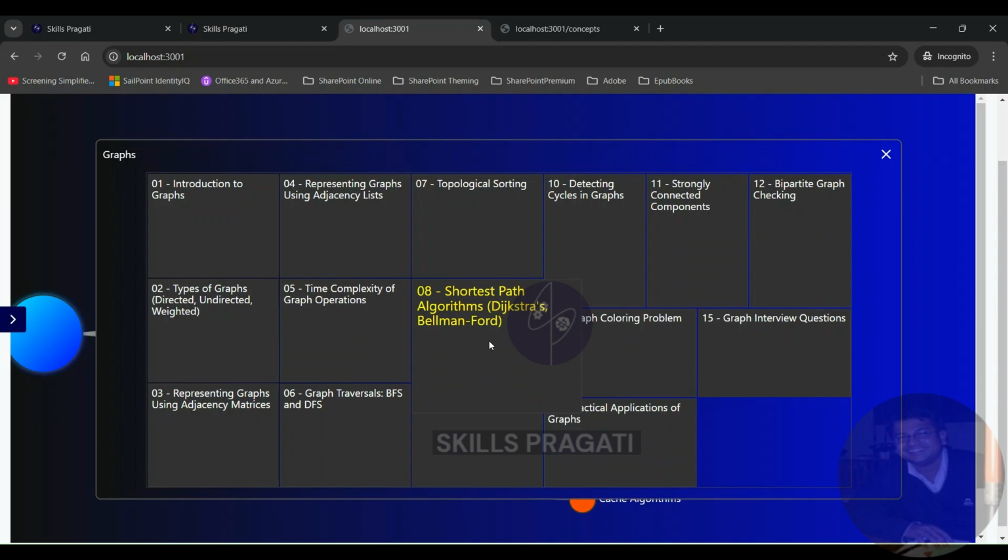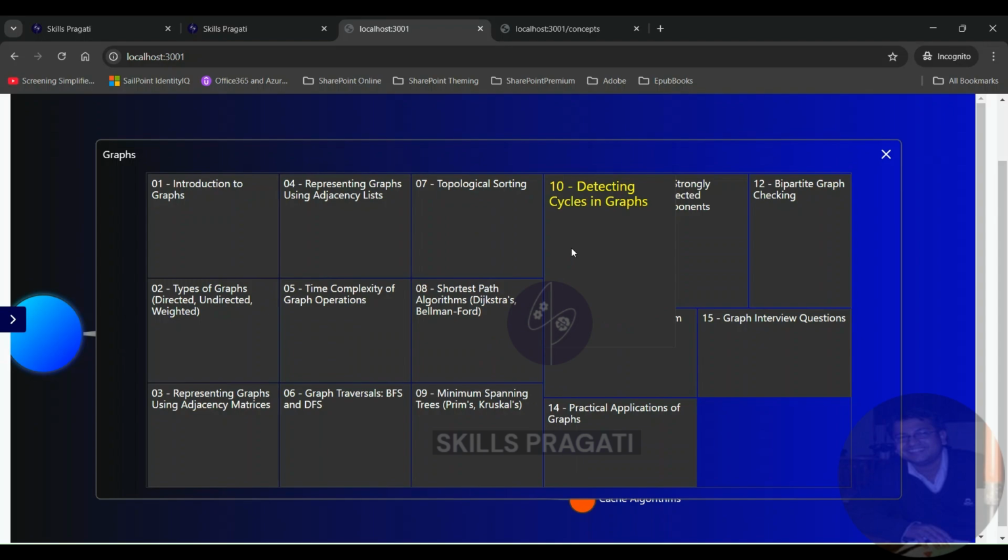Find the quickest route in weighted graphs. Minimum spanning trees, Prim's, Kruskal's. Connect all vertices with minimal edge cost. Detecting cycles in graphs. Identify loops in directed and undirected graphs.